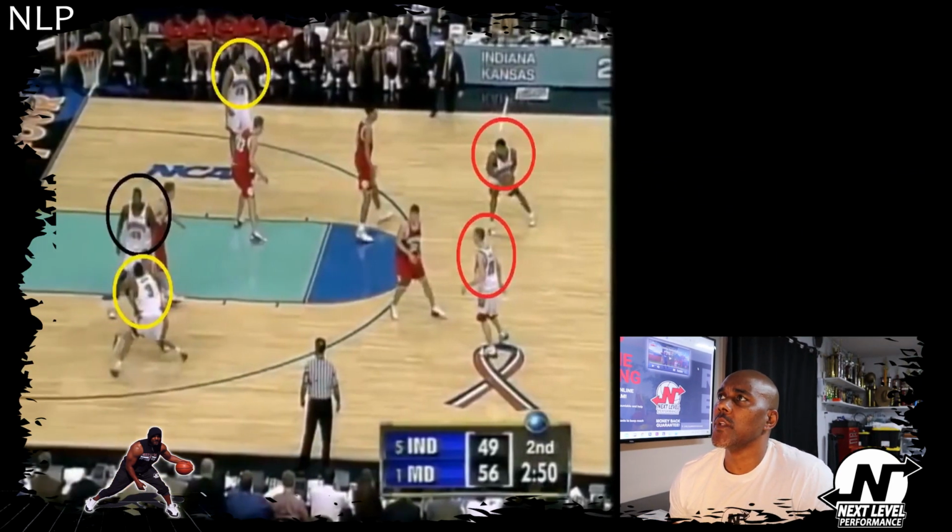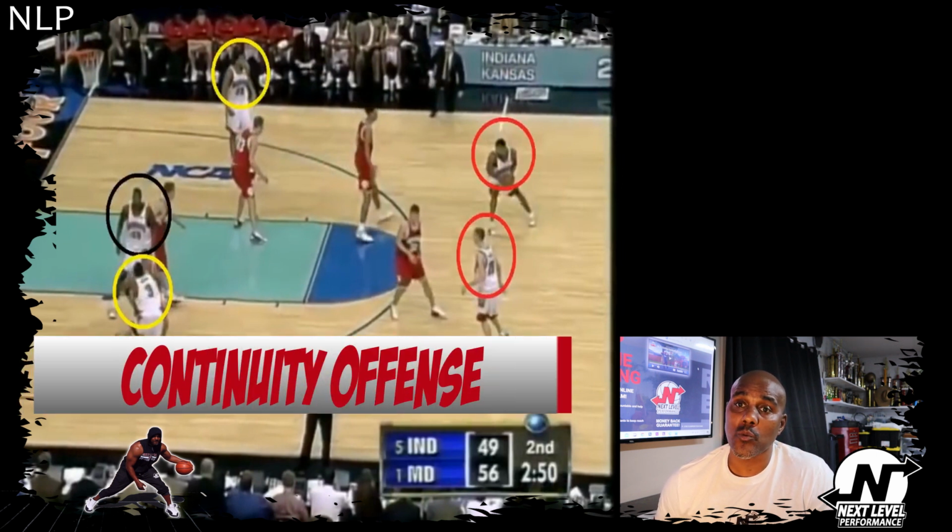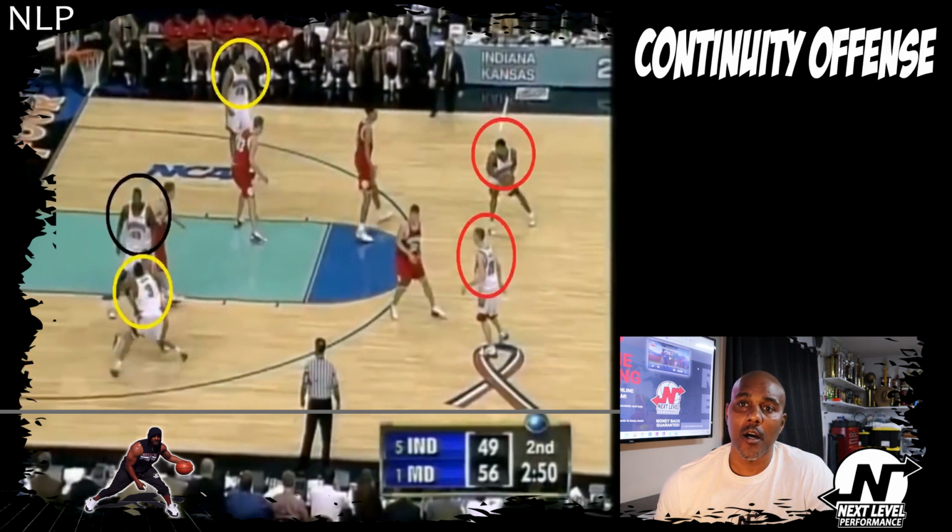These two circles at the top are the two guards at the top, and it doesn't necessarily have to be a guard. It could be a forward, like in this situation, it looks like that might be their three. It could be a forward, a guard, or technically even the center. It could be any player from any position, which is why it's considered a continuity offense, because everybody plays the same position. It may be different looks.